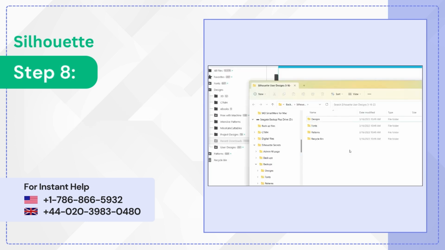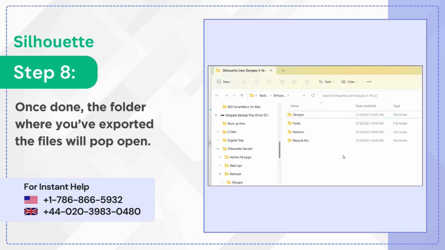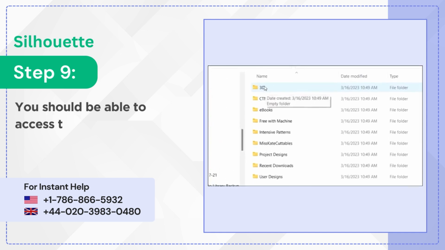Step 8. Once done, the folder where you've exported the files will pop open. Step 9. You should be able to access the files you've exported.